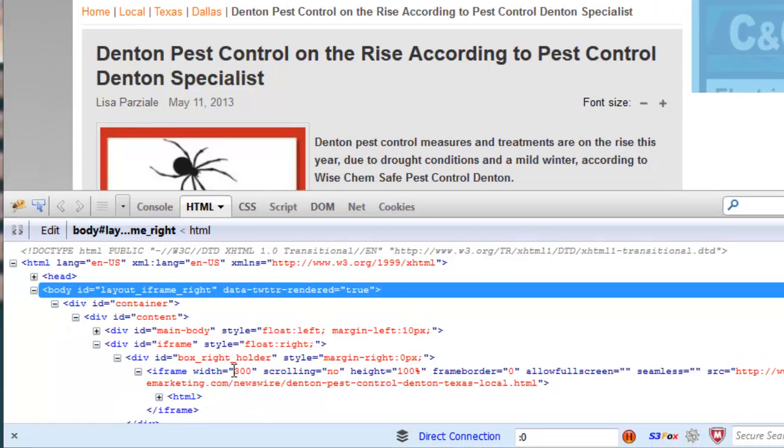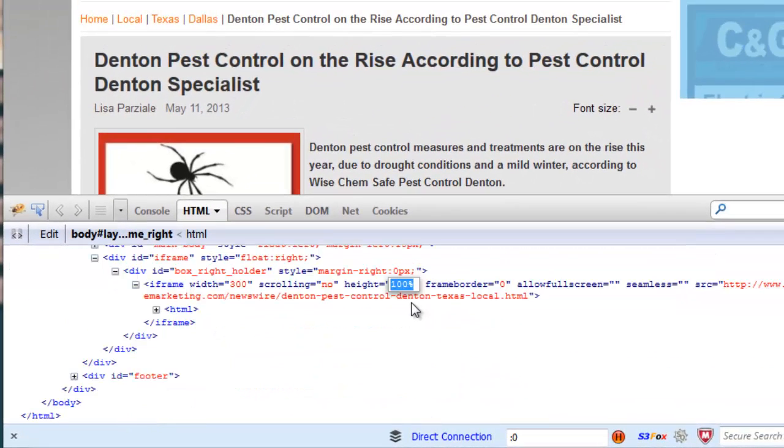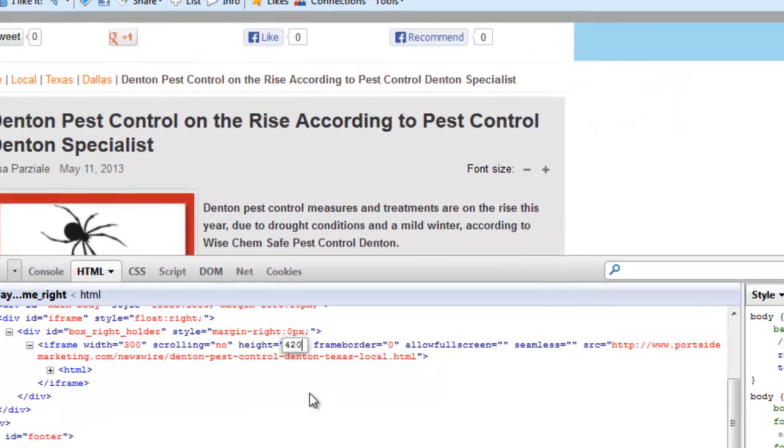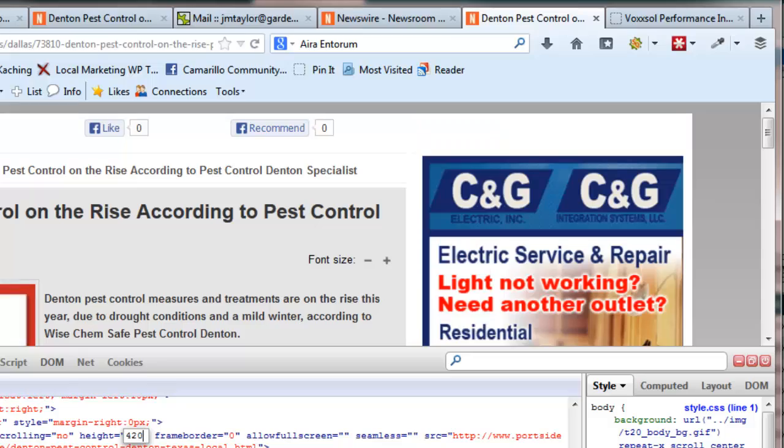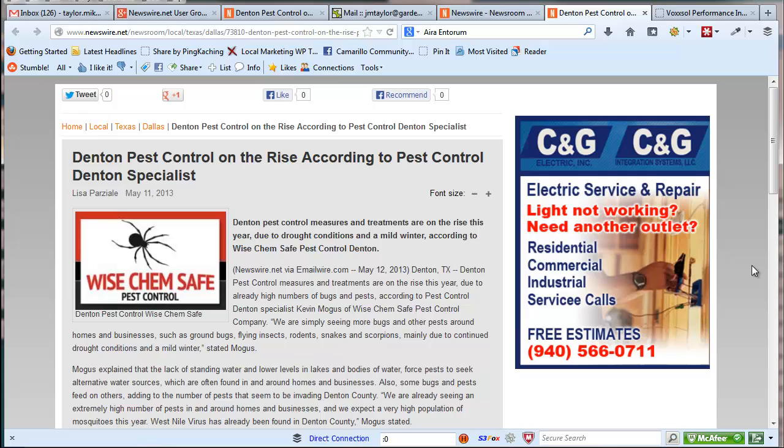And it has a width called out to 300, scrolling now. And it says height 100%. Well, there's something that's not working there. If we change that right here, oh, there we go. Now if I change that to 420, and then collapse this little toolbar, you can see the result of what's going to happen right there.